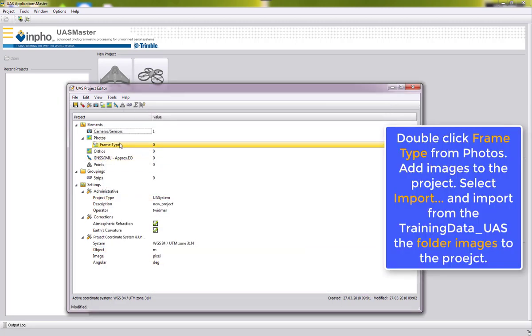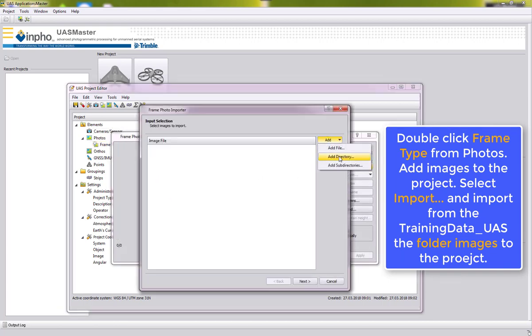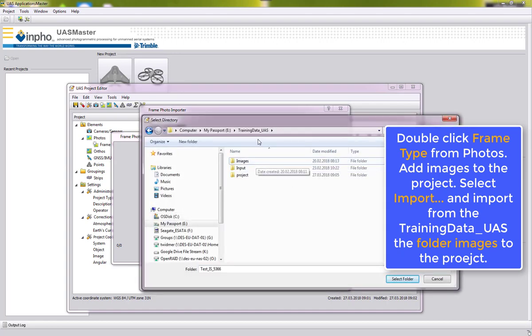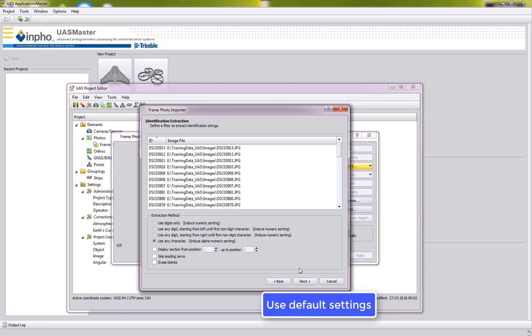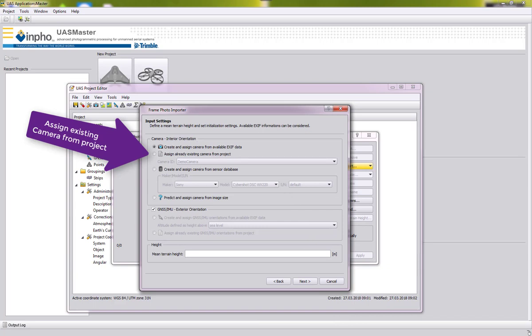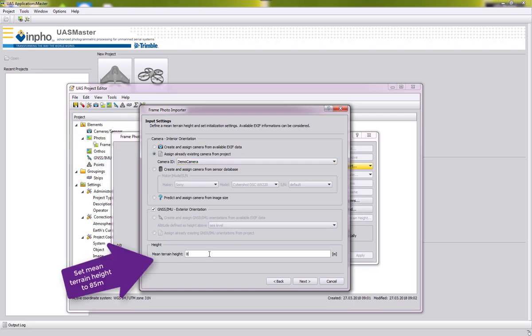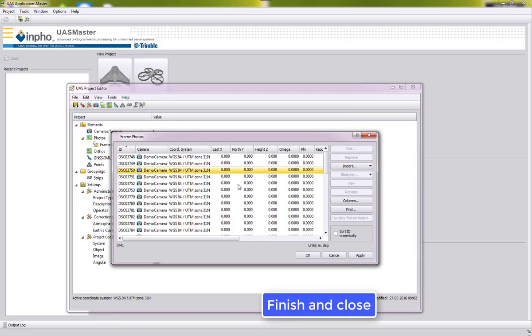We can say OK and continue to import our photos. We import here from a subdirectory or from a directory and select from our TrainingData UAS the images folder. We will go through the wizard and select next and continue until we go to the input settings. Here we can assign the already existing camera from the project, which is the demo camera, and we will enter as mean terrain height 85 meters for this project. Then we can finish this part and say OK for the frame photos.